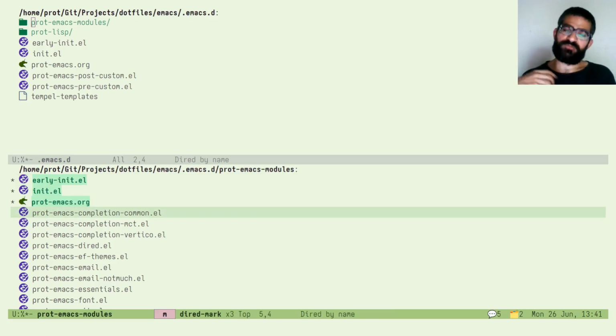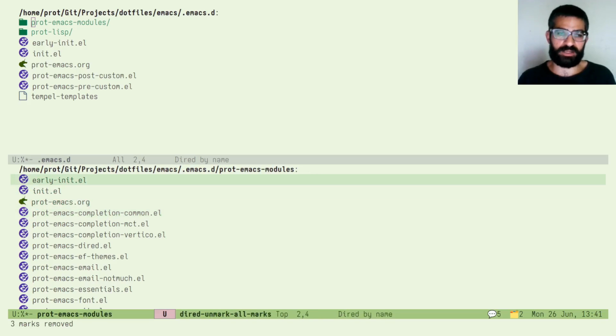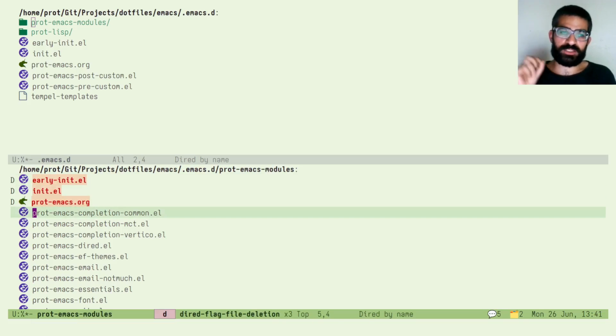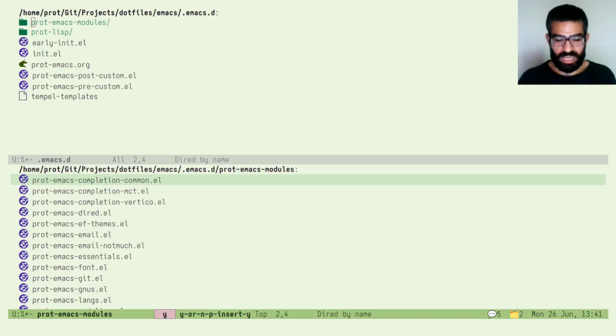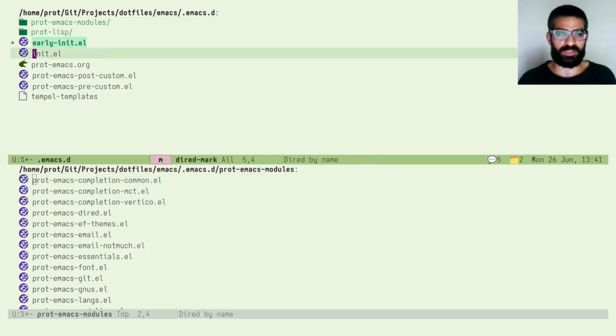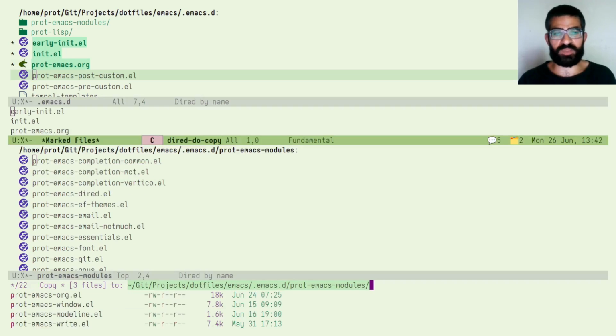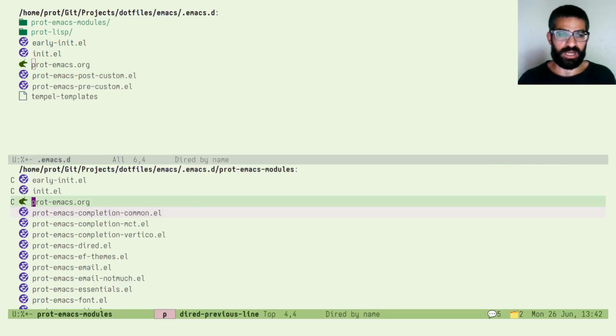What you can do, if you know that you want to delete the files, is instead of marking them with the letter M, so let's unmark everything, you can mark them with the letter D. And this means to mark for deletion. And once you have marked them with the letter D, you can type the letter X to execute the deletion. And you will say yes or no to the trashing of those files. I said yes, and they disappeared. They went into the trash. Let's copy them again into the modules, and let's see this again.